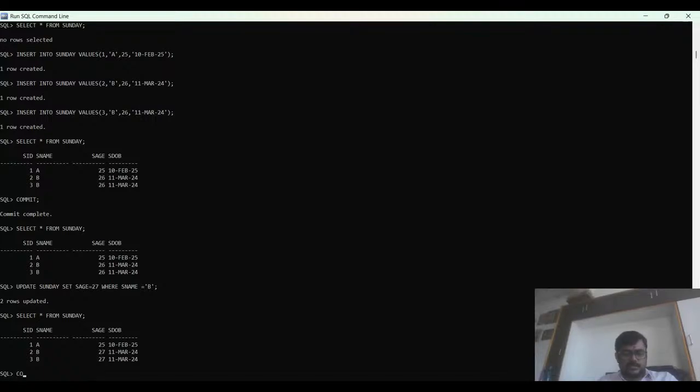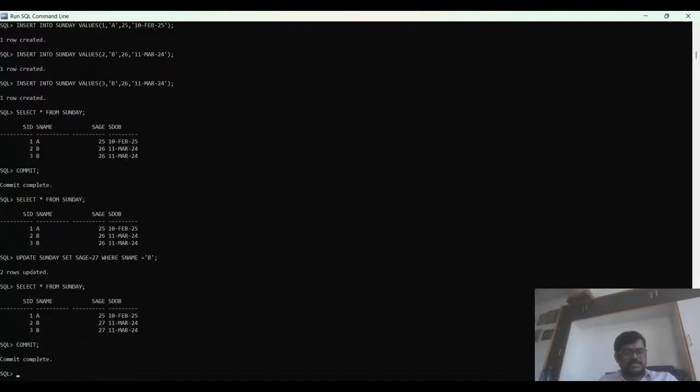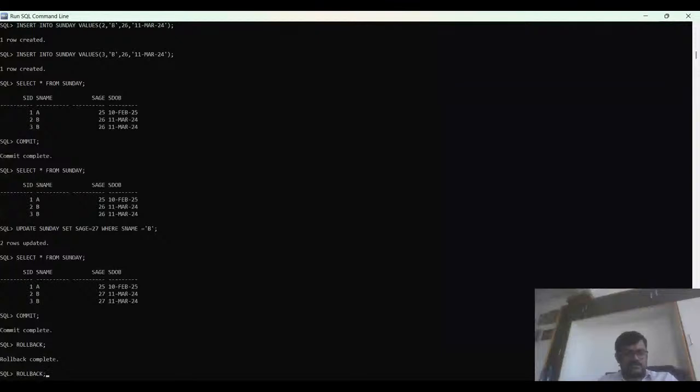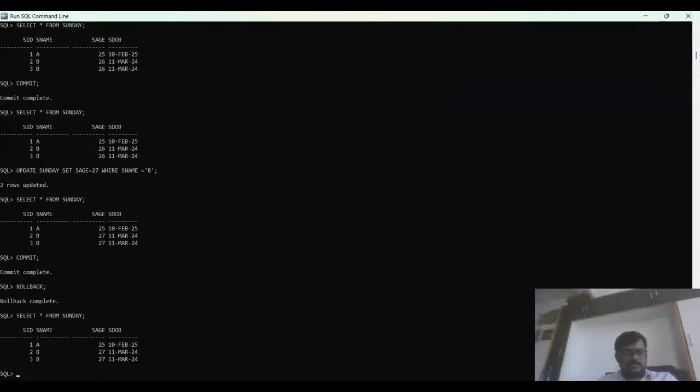After updation, again I have to use the commit operation. So now the data is committed, right? Now if I perform the rollback operation, let us see what happens. Select star from Sunday. You can observe here, nothing is deleted and nothing is erased after completion of the rollback also. So now the rollback operation is done.